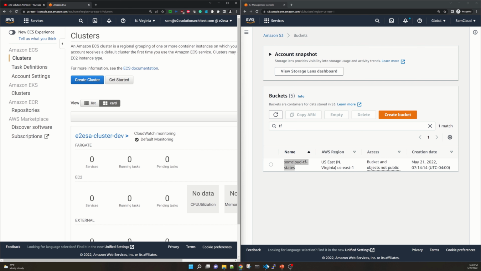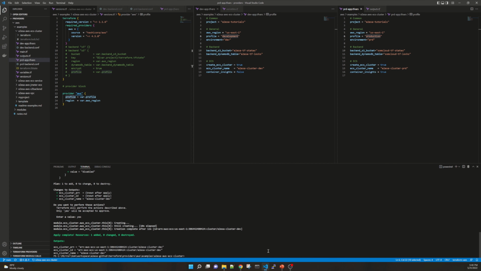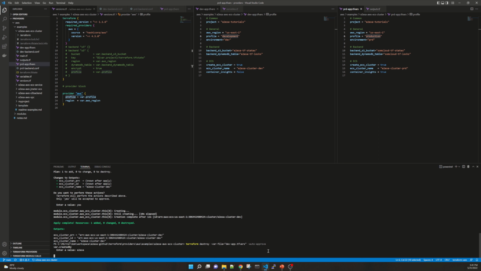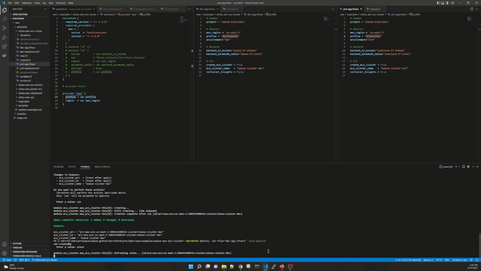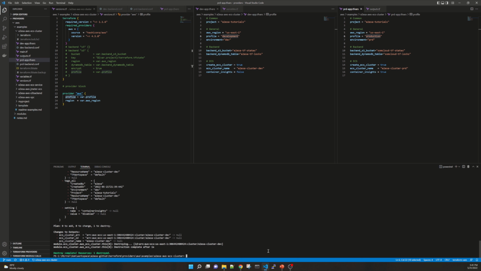Okay, so let's do one thing very quickly. Let's do a destroy. I am doing it with auto approve. It will destroy from the dev environment. Perfect, it has destroyed. Now let me show you how you can use this Terraform backend.